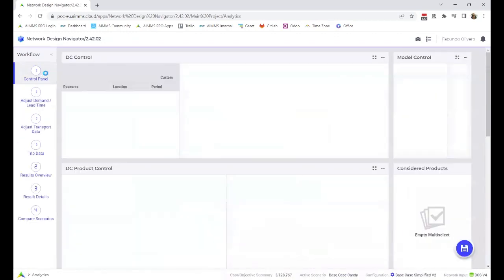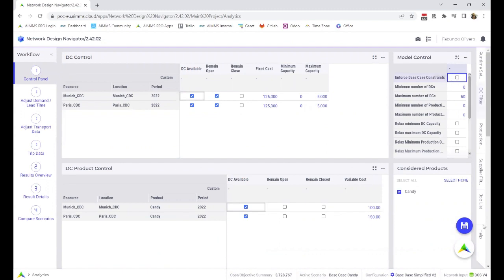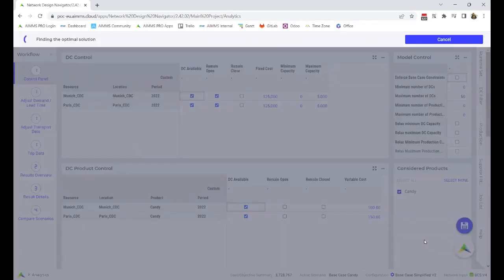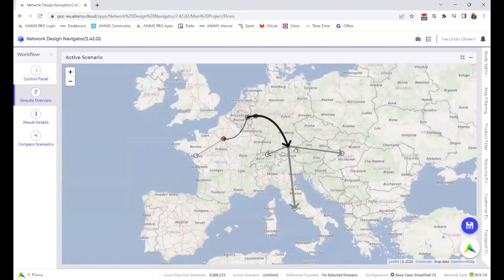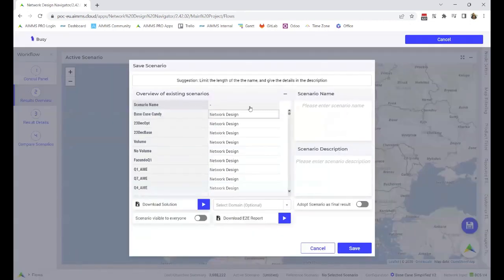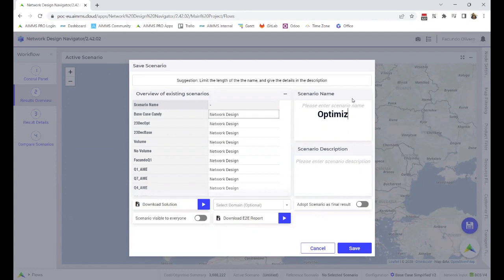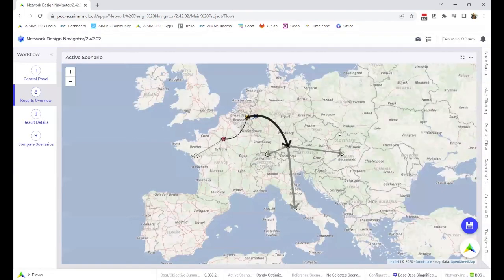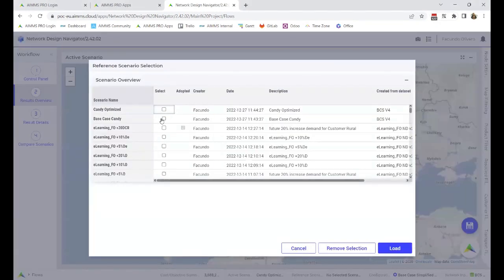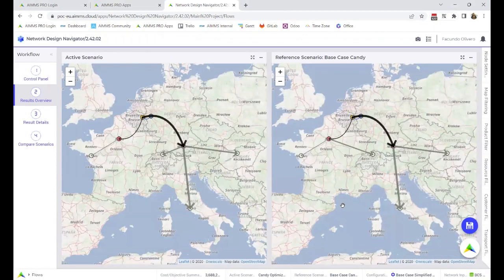And now to run the optimized scenario, we need to flag off base case constraints and optimize. We go to results overview again, and we can already see that there's a difference between both scenarios. The customer Zurich is now being served by the DC in Munich instead of the DC in Paris. And let's save this scenario as well. Now, if we select a reference scenario, we can see both maps side by side and see the difference more clearly.